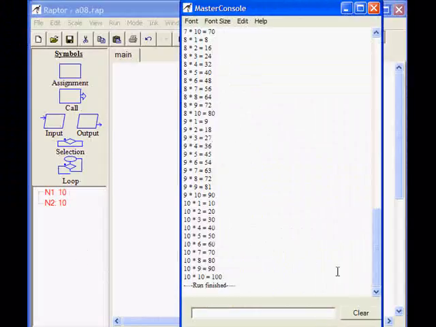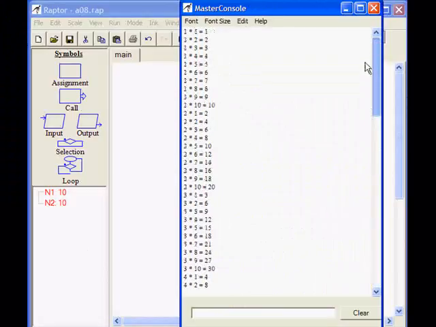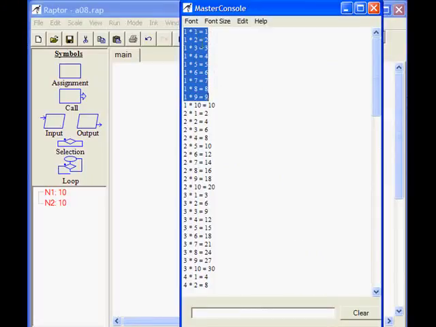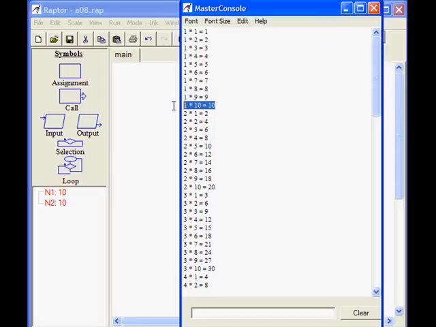Now let's figure out if it worked. This is the output as it was displayed. I'm going to scroll back up. This is the table for 1. 1 times 1, 1 times 2, 3, 4, 5, 6, 7, 8, 9. This is correct.